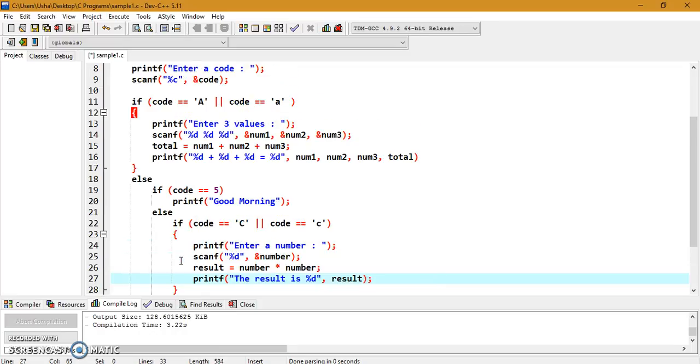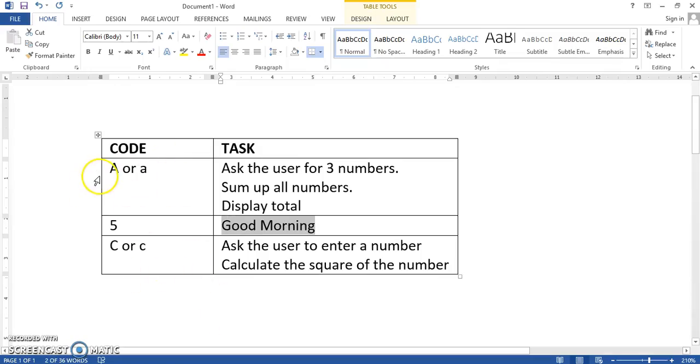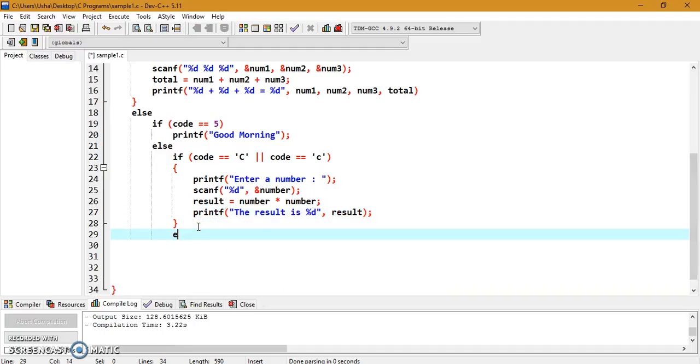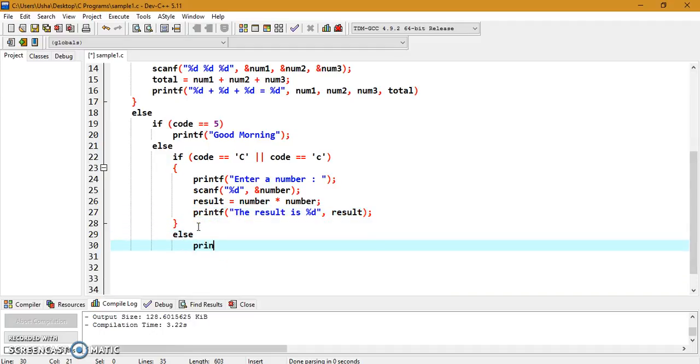Okay, so I have done for A, I've done for 5, I've done for C. What if they entered M? M is not in the list of codes. So the last else, okay, the last else will be printf invalid code entered. Okay, that's it, done.